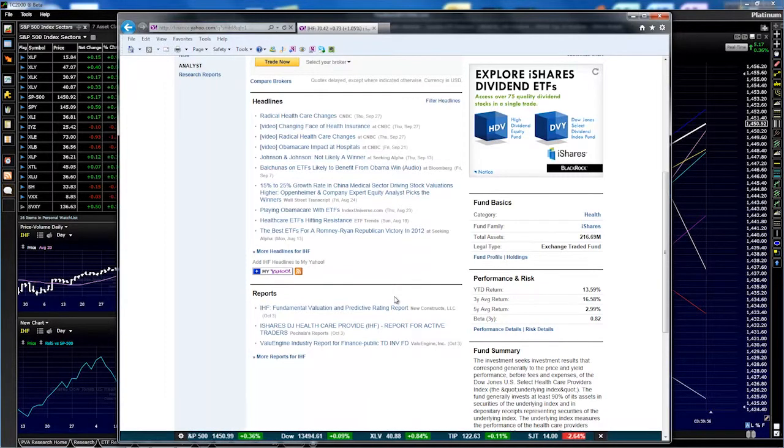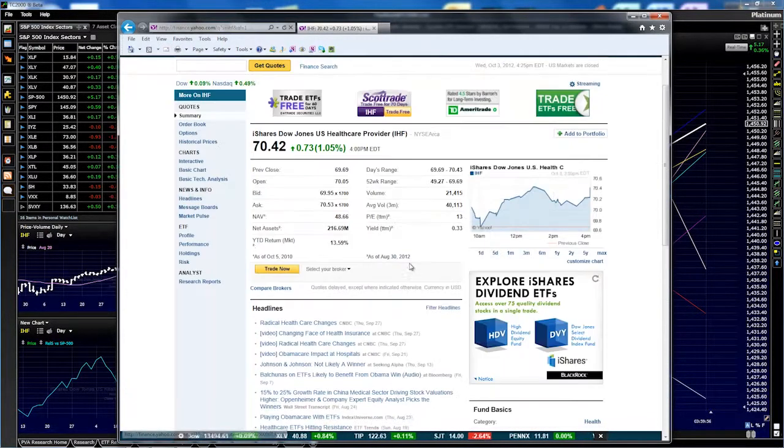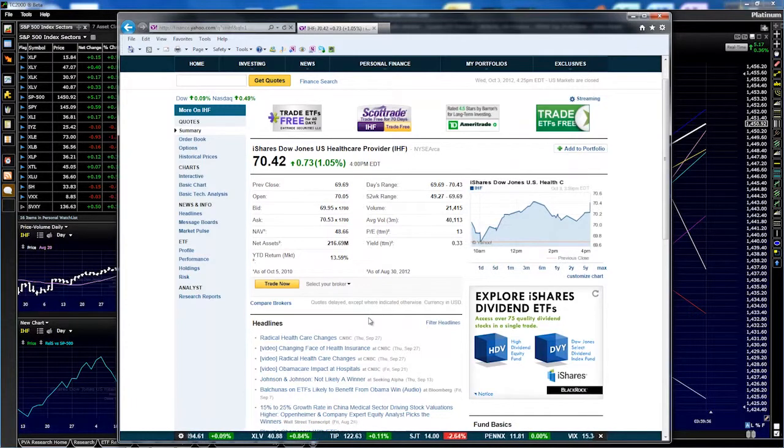And I'm stealing from GE, but you can see right here, radical healthcare changes. You can see what starts to come up is the changing face of healthcare insurance. You start getting these articles that backfill why you're seeing the chart move. And that, to me, is a very simple way to look at the market.